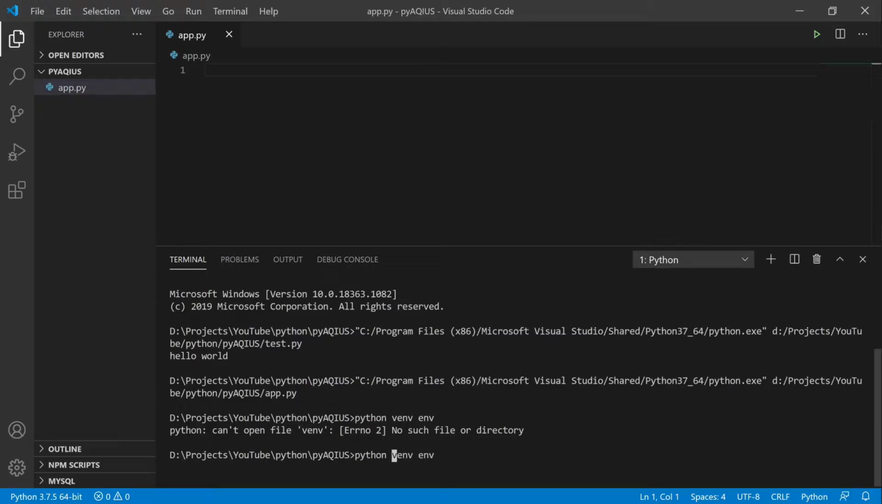And oh, you know what? I forgot the -m to actually call it. Do not forget that. So now we can see up here, once we refresh, we'll have this env folder here. That's what our actual environment will be stored in.